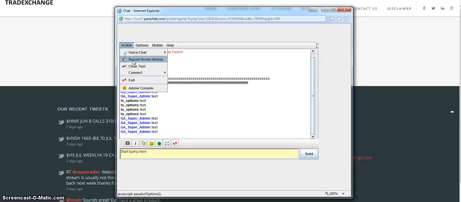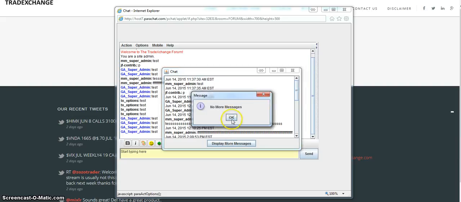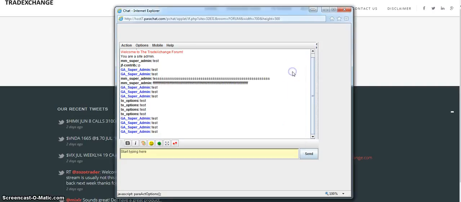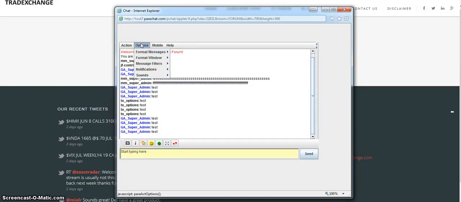Also, there's recent room history. You can click on that and see the recent room history. Obviously, we're just doing some testing here, and you can display more messages for the form. A lot of you have been asking, how can I go back a little bit further? This will allow you to do that. Also, under actions, you can choose to auto-connect or not auto-connect. This is per user, so a lot of great features coming through.